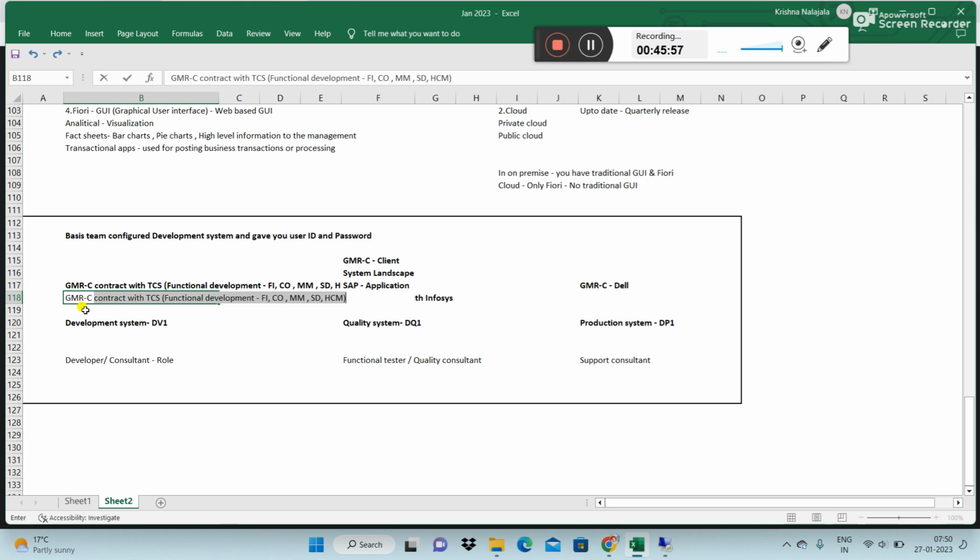Then GMR Construction contracts with, maybe this time, Tech Mahindra, Tech M. Okay, yes, sir. Tech M for ABAP. They've given the contract for the ABAP roles to Tech M. Then basis is remaining, right? Yes, sir. GMR Construction, Atos. Atos is an IT provider, okay? Like your other companies, Atos is also an MNC, for basis.